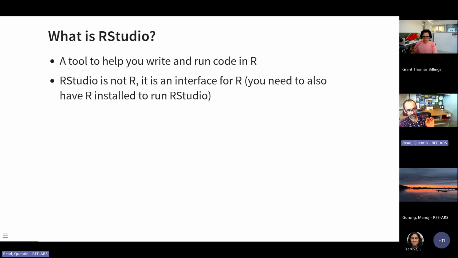And what is RStudio? Well, RStudio is like an interface, a tool to help you write and run your R code. It is not R, it is an interface for R. So if you just downloaded RStudio onto your machine, it wouldn't work unless you also downloaded R. It's just a front end. R is doing all the computing, the number crunching in the back end, and RStudio is just an easy, convenient way to work with it. You don't have to use RStudio. Other people like to use Positron, VS Code, other things as their interfaces, but I started using RStudio a long time ago, so that's what we're going to be working with.